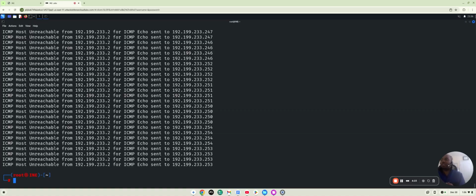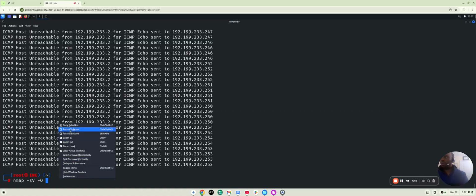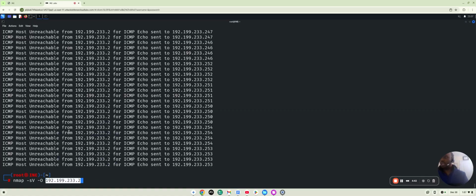If I just wanted to do some basic enumeration of a target without using the scripting engine, I would do a service scan, which is -sV, and then -O, uppercase O, which is an operating system discovery scan, and then paste in our target address.